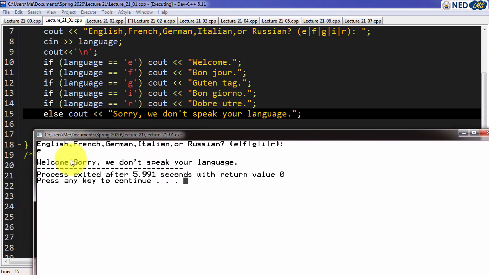So what actually happened is that we pressed E over here, then E is equal to E. So this boolean expression actually returned 1, which is true. The condition became true, so cout is welcome. Then it checked E is not equal to F, so it did not run, and E is not equal to G, so this condition is false. E is not equal to I, this condition is not true, and E is not equal to R, so obviously this condition is false, so cout of Russian did not run, and else actually ran.